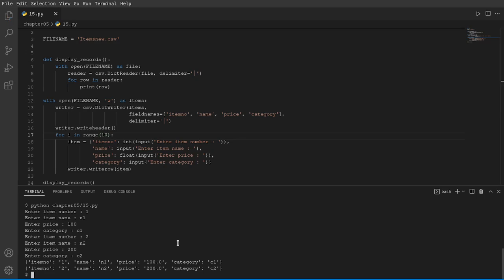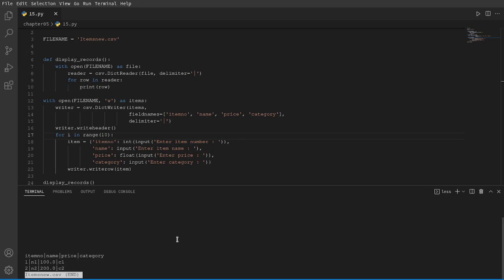When you look at the file, here we go. We have everything separated by a pipe. That's about it as far as the 15th question is concerned.